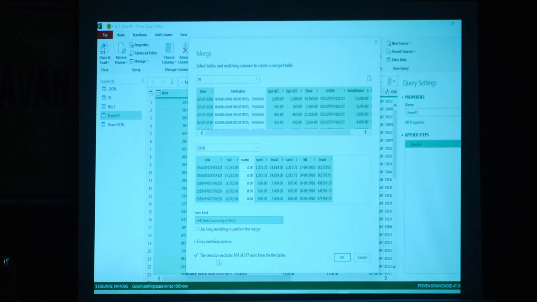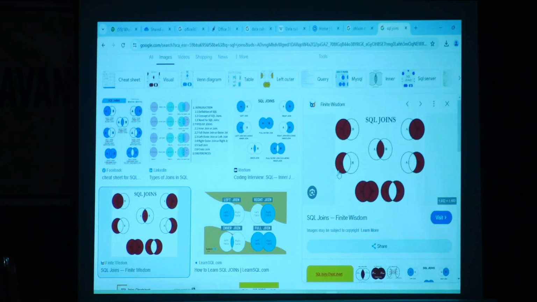Now the system says the selection excludes 104 records. It is nothing but table minus table, table arithmetic. This table minus that table, that table minus this table. So now we are making Unreconciled PJ. In other words, Left Anti means available only in the purchase journal, except these 104 records. Here Right Anti means Unreconciled JSON. See the amazing things, sir, how they have done it.